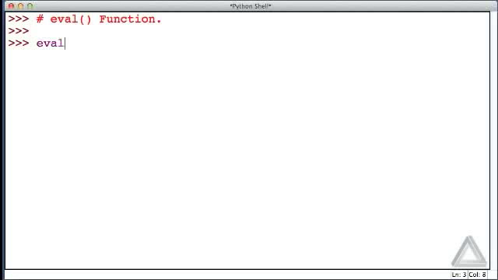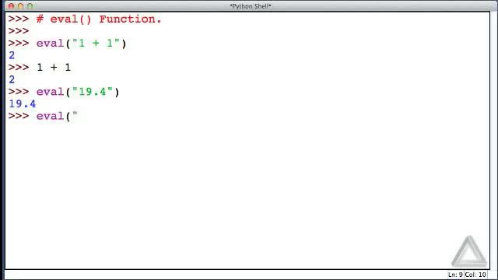We could have eval. It takes a string argument, so let's say 1 plus 1. Now note that's a string, but this function evaluates 1 plus 1 as if we had just typed it in at the interpreter and hit return, and we get 2. A few other examples: we could have the string 19.4, and when we hit return, this yields the float 19.4, as if we had typed in 19.4. If we have eval of the string 19, then we get the integer 19.